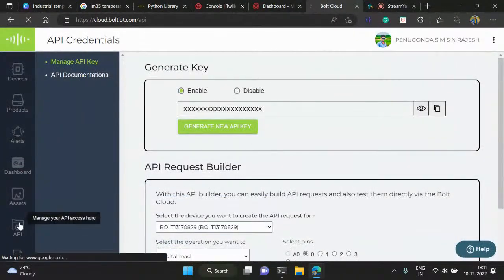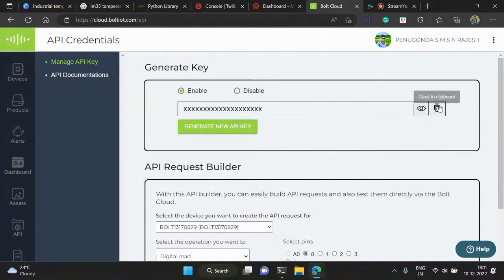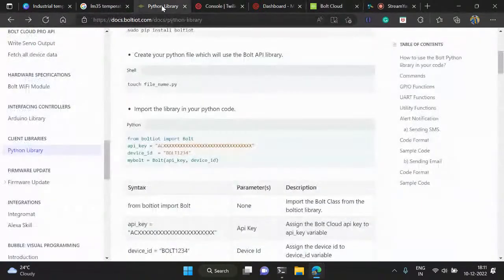Now, when you go to API here, you will get the API key. So you can copy it from here and use it. Now again come to this Python docs. Now my Bolt is equal to Bolt API key and device ID. So with these two, you can connect to your Bolt device uniquely.